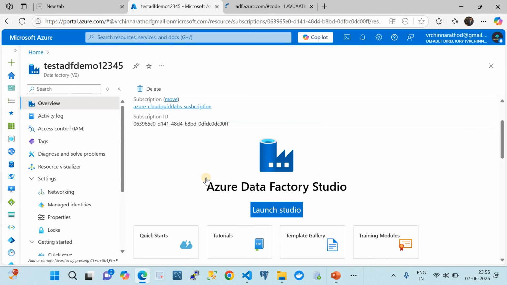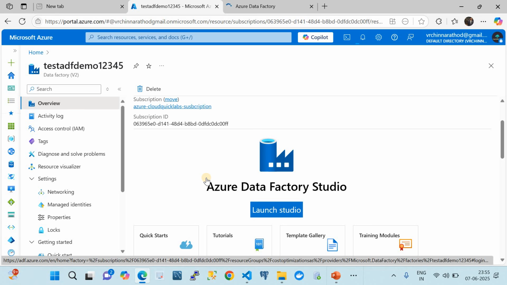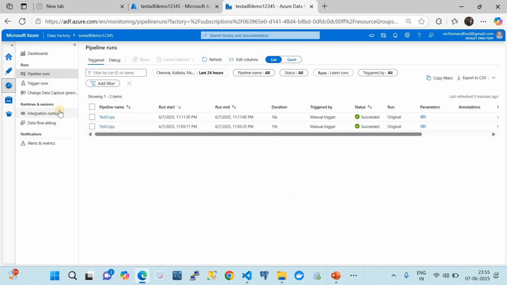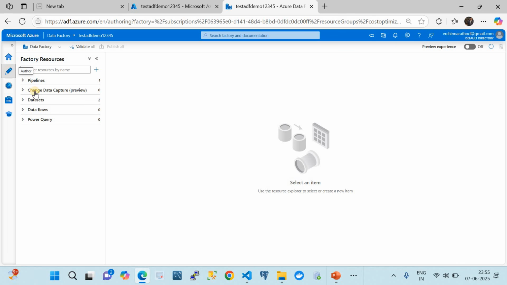This ADF is currently not enabled with the private networking configurations. Let's do that. And it does not have any pipeline. If I open this one, right now we don't have any. Here is the pipeline. We're going to delete that pipeline. I'm going to set it up from scratch.